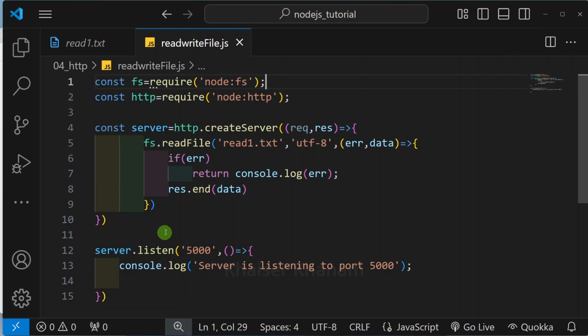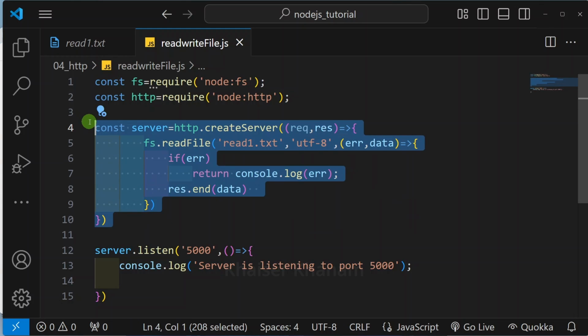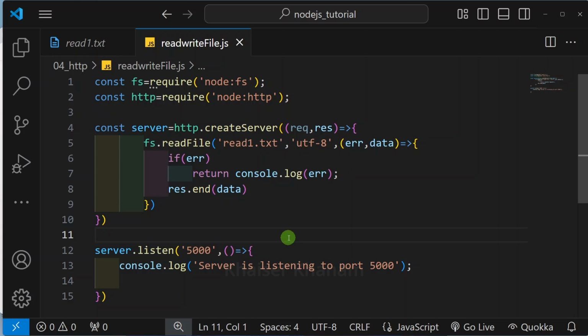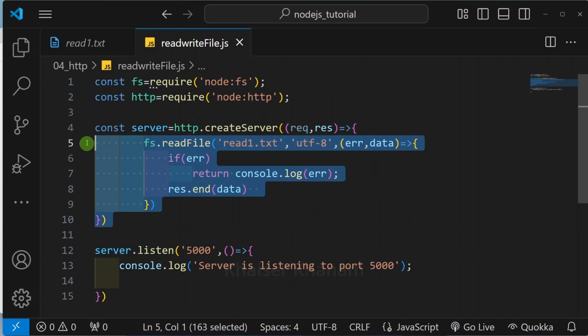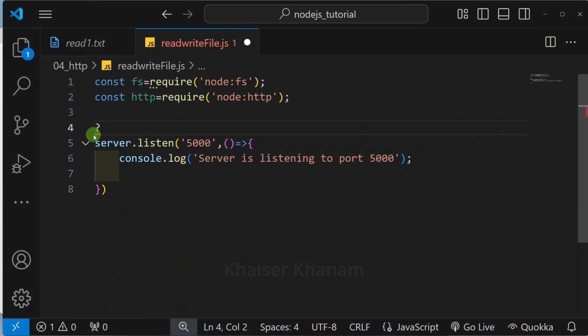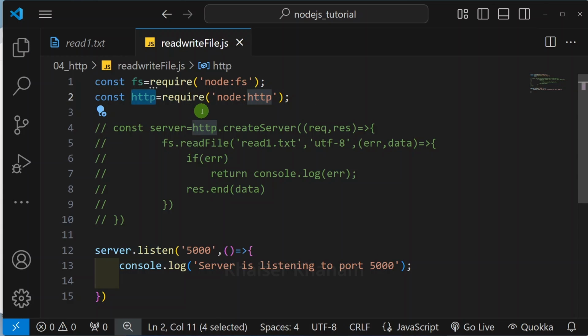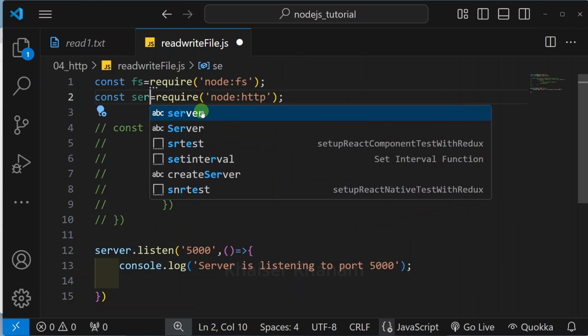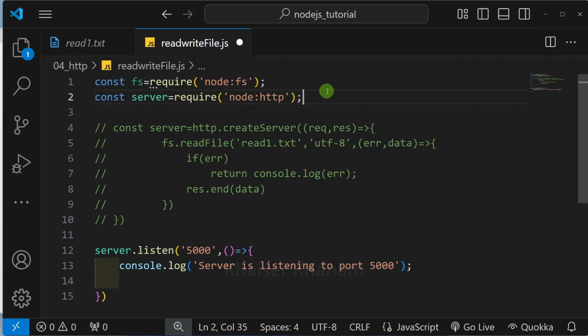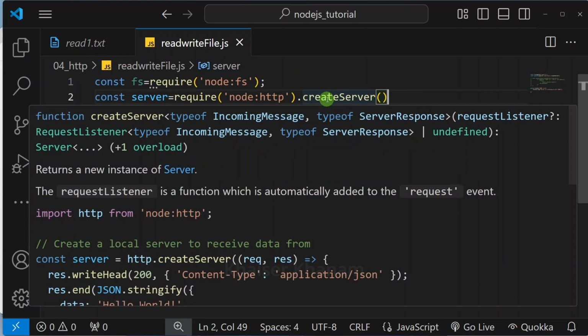to the client. Now I will show you one more simple trick. In our previous lecture I mentioned that whenever a request is made, behind the scenes an event will be fired. Now I will tell you what event is fired. This entire thing I will comment, and here instead of writing this we can follow this trick. Here I will write server, and from the HTTP module I am just accessing createServer. In this way you can access the createServer method.